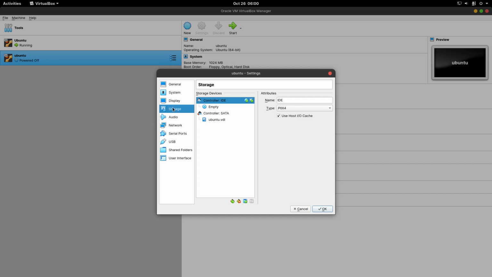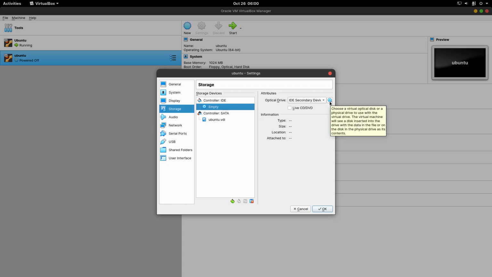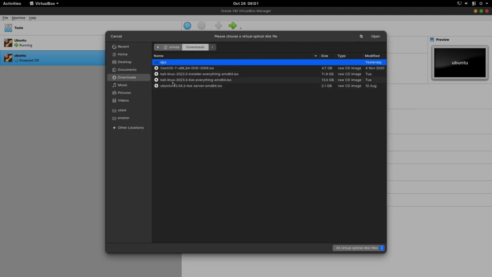Then come to storage. I will click on this controller IDE. Then click on the empty, and it will give you this optical drive. Click on this small disk icon. Then it will give you a point where you'll be pointing to your disk image from where it's supposed to be installing. This is like your live drive or the Ubuntu disk ISO. Because I had already installed it, you can see it's listed here. If it's not listed, I can just choose from disk, and you can see I have a variety. I can choose Kali or CentOS. Open.